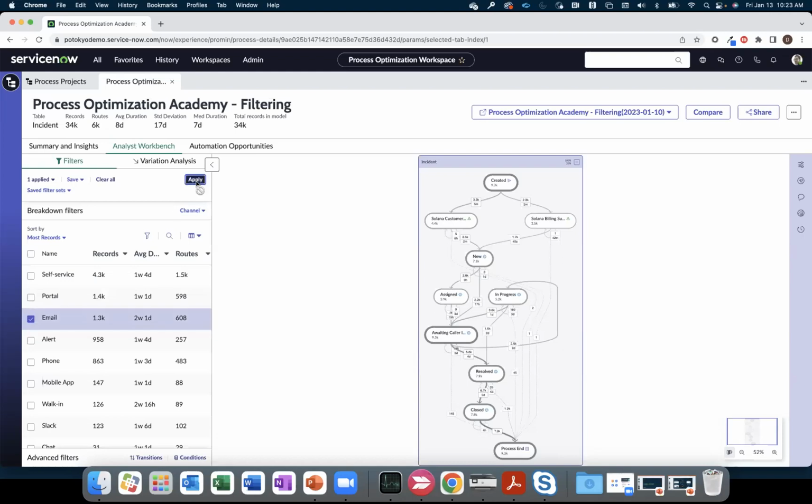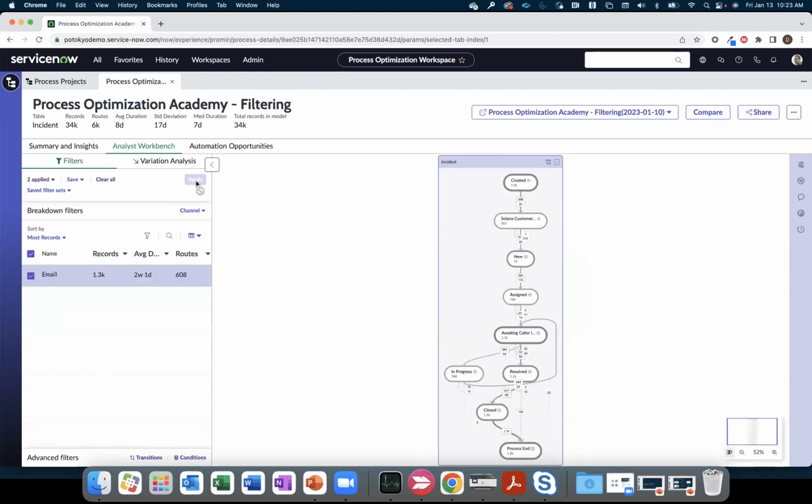I can then isolate that. All right, so now I'm just looking at things that came in via email and went to awaiting caller info. How I might want to see that is I can come over here to this applied filters and I get to see which filters have been applied, and then I can clear one or all of them if I want.